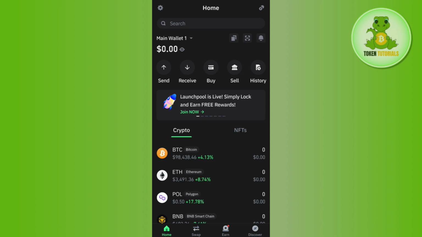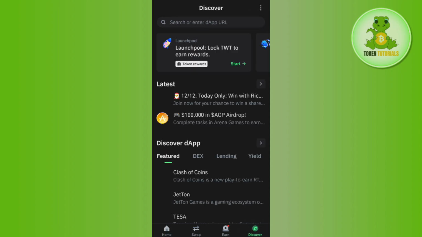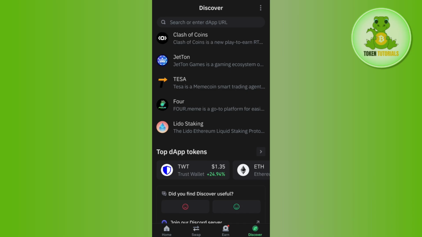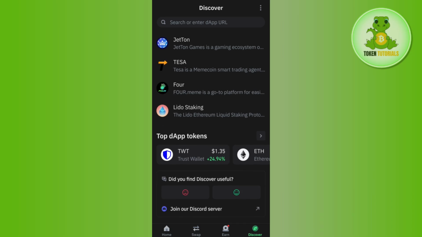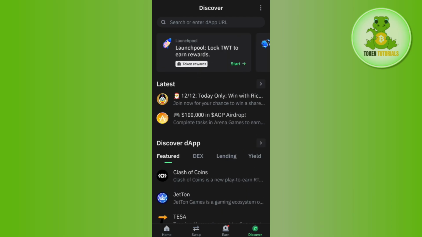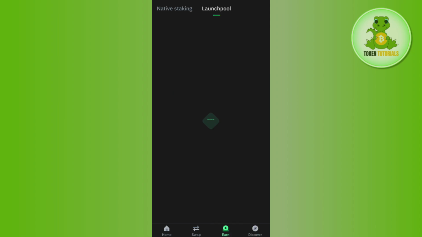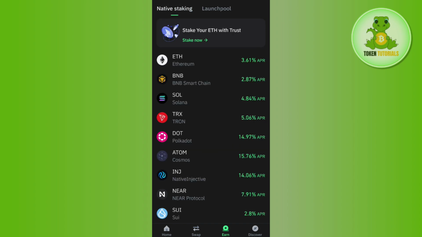Now we will understand using dApps and staking feature on Trust Wallet. In order to use dApp, you need to tap on the Discover tab in the bottom right hand corner of the screen, and over here you can use DeFi platforms, decentralized exchanges and NFT marketplaces directly from the wallet. To stake, you just have to simply tap on the Earn tab in the bottom, and over here you need to select the token that you want to stake. Afterwards, you just have to follow some simple steps in order to start earning rewards directly on your Trust Wallet.